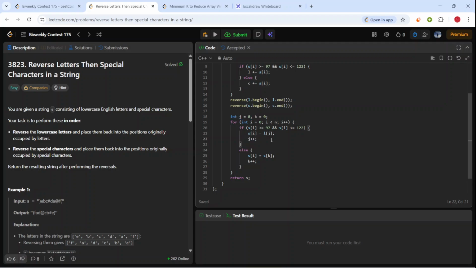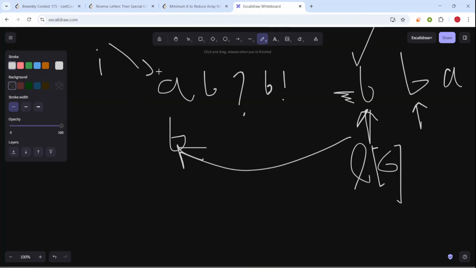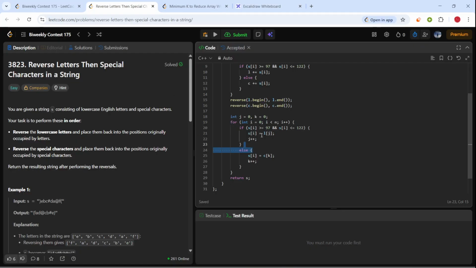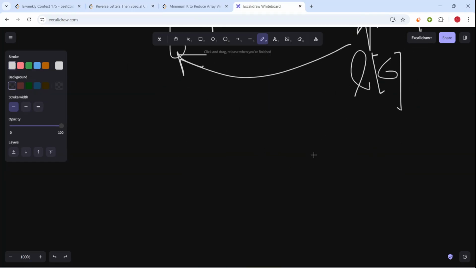Yes, j plus plus. And we are incrementing i always, because once I refill this, I'm going to come here, then here, then here, then here, until so i is also increasing. If it's not a lowercase, similarly, that means it's a special character. So for a special character, the index is k, I am taking, and s of i is set to c of k, then similarly k plus plus.